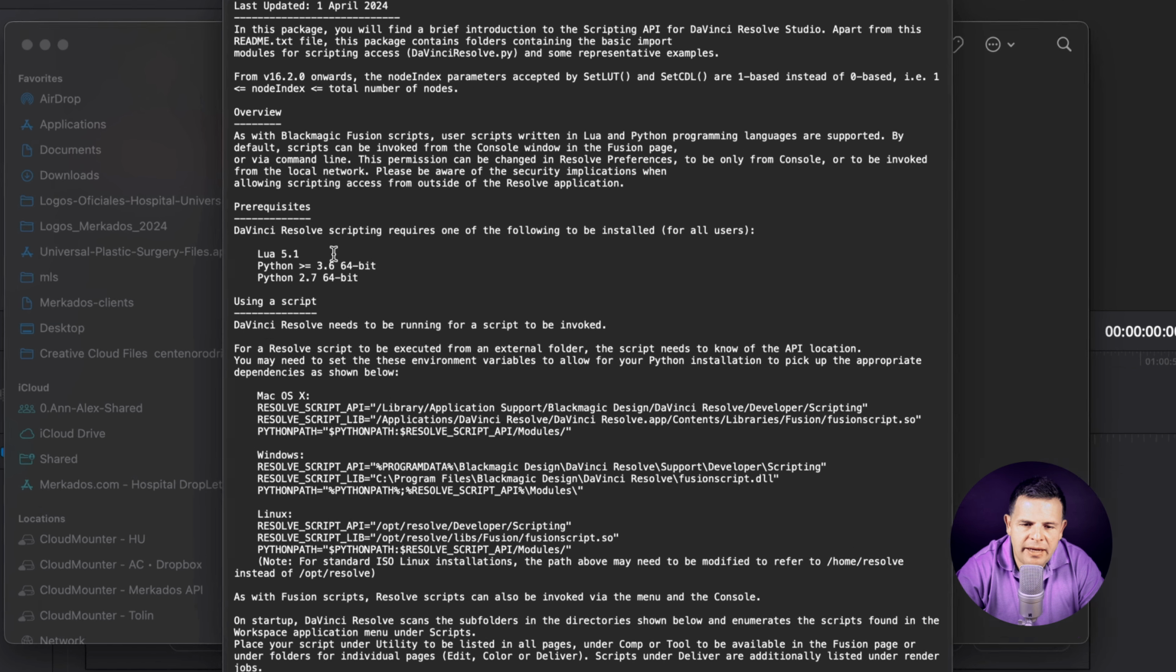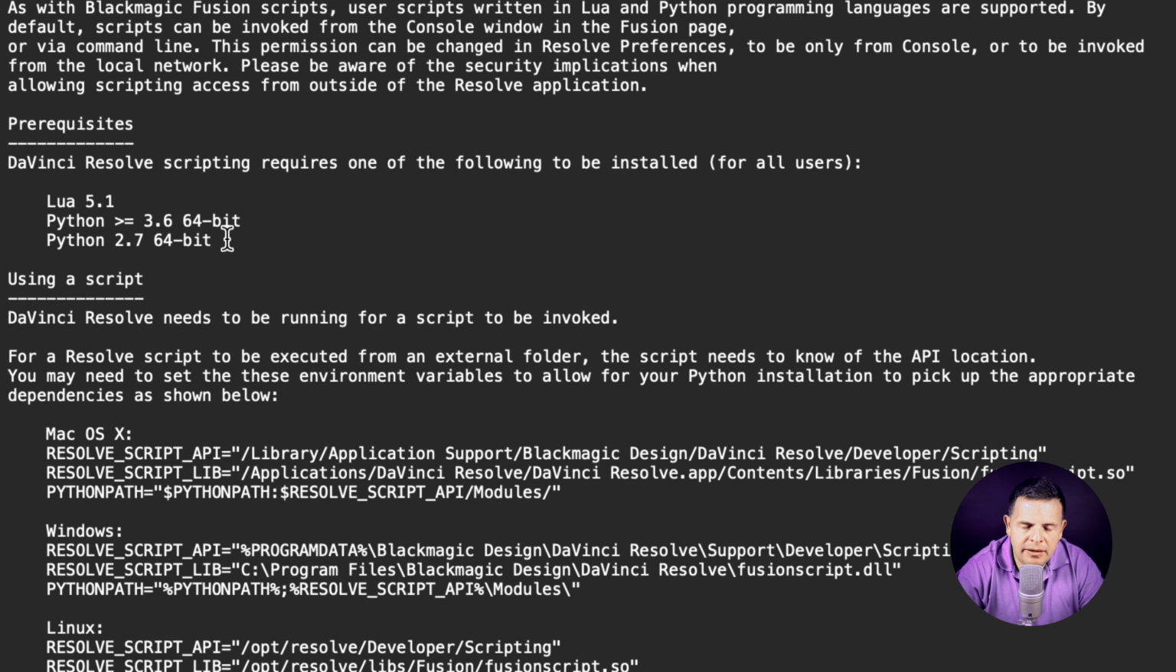You're going to need a language that allows you to do the scripting. So you can use Lua or you can use Python, and there are two different kinds of Python that you can be using, either 2.7 or 3.6 or more. And I do recommend using Python 3.6 or later in 64-bit rather than the 2.7 one.